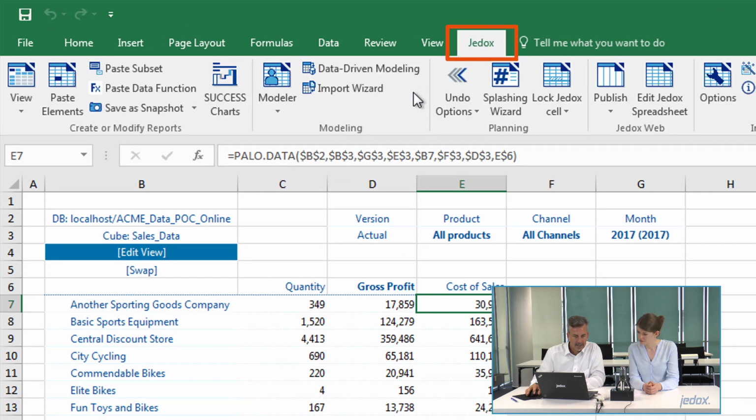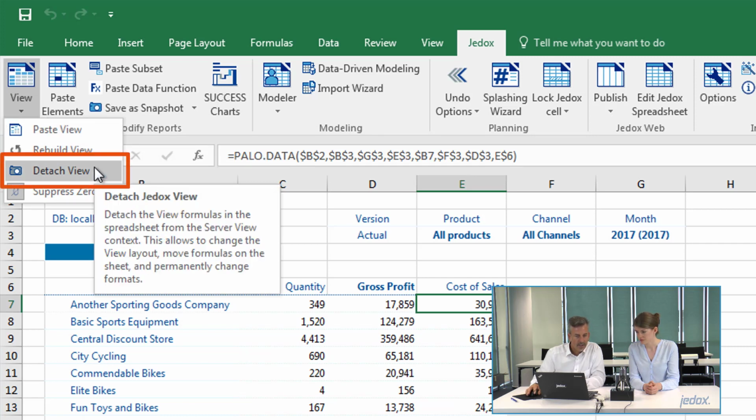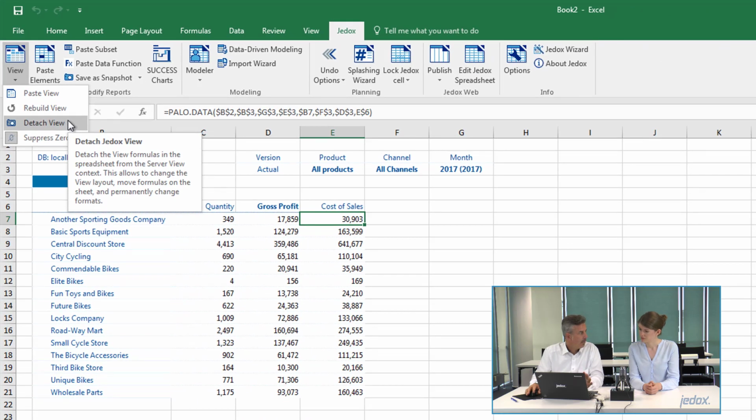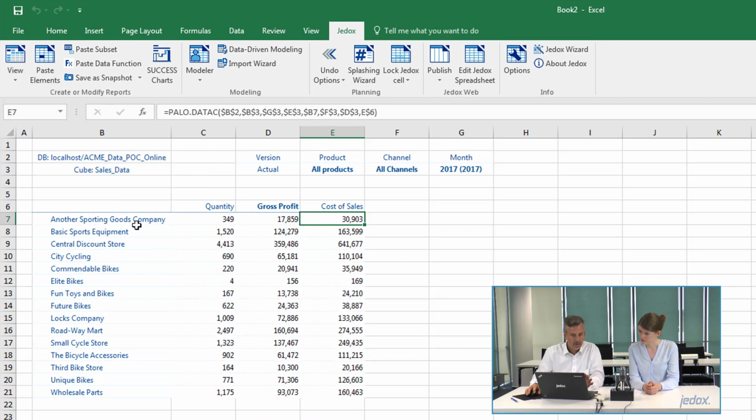our JEDOX Excel add-in, and currently you can see I can edit this view for the ad hoc reporting, and I can use this ad hoc report now. I can detach it from the dynamic part, and now I have a spreadsheet with formulas on it, and it's not driven by the dynamic ad hoc paste view functionality.